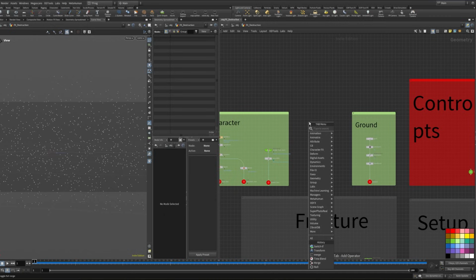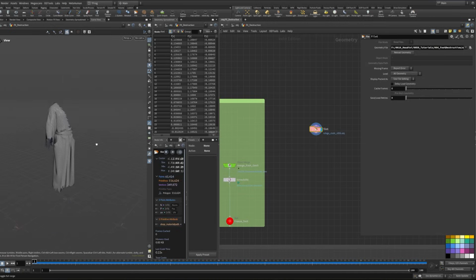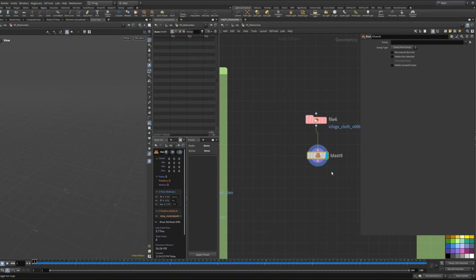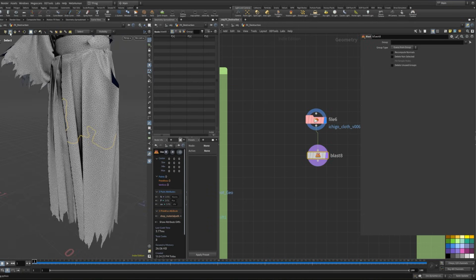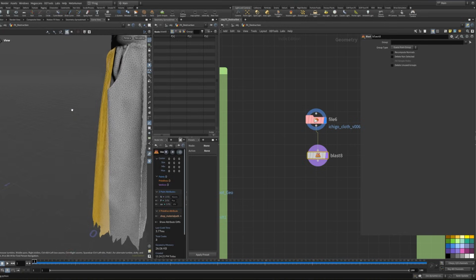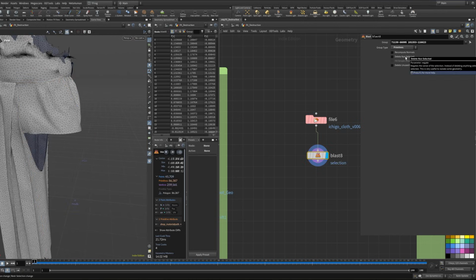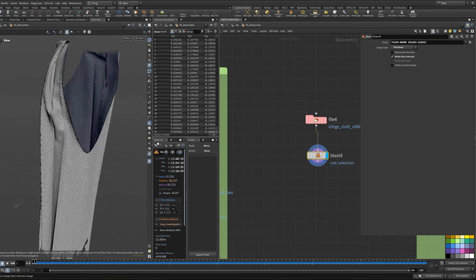I will import it in here. So let's create a file node, and I will import my cloth here. But I also want to separate my leg here. So let's select the leg. I don't want to select my edges, but my primitives. So let's select this here and also this here with a double click. Now we can hit enter and use delete non-selected. So we only got the one leg here.